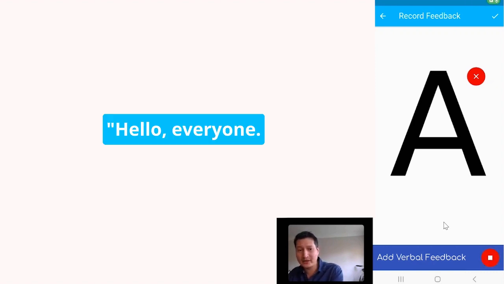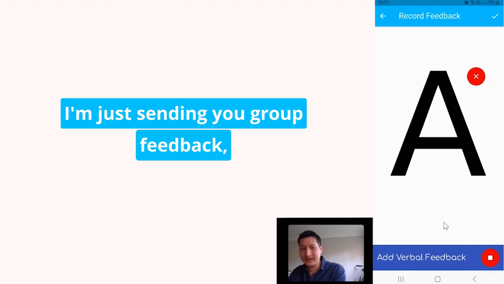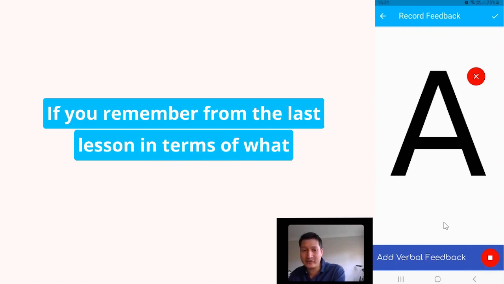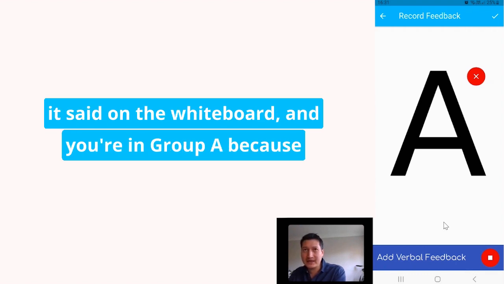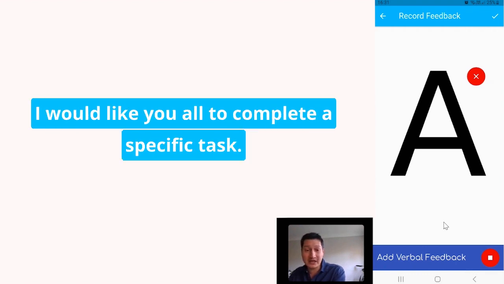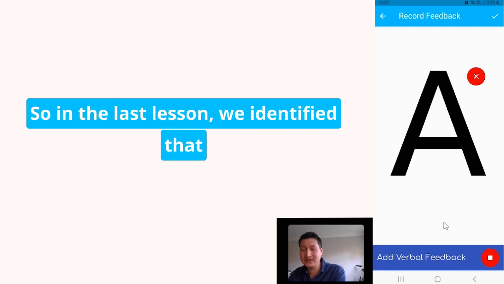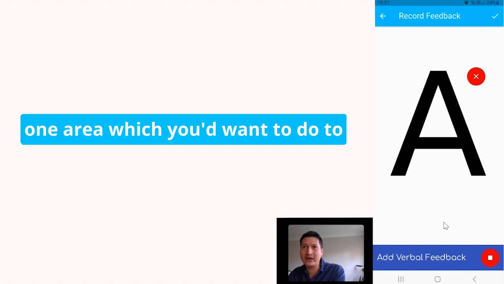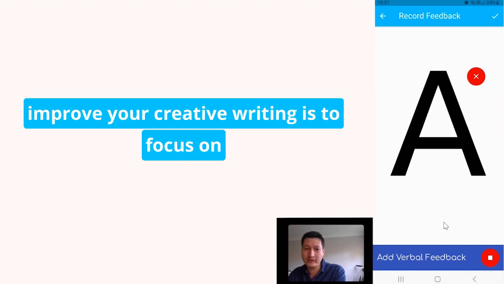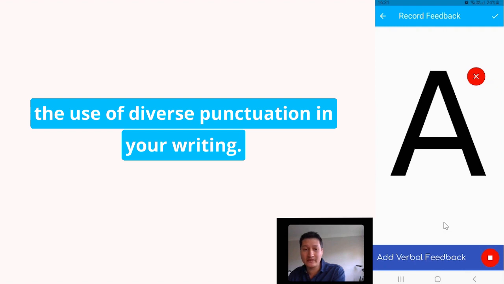"Hello everyone, I'm just sending you group feedback, and you're in Group A, if you remember from the last lesson, in terms of what it said on the whiteboard. And you're in Group A because I would like you all to complete a specific task. So in the last lesson, we identified that one area which you'd want to do to improve your creative writing is to focus on the use of diverse punctuation in your writing.